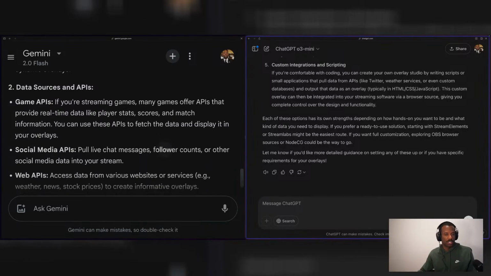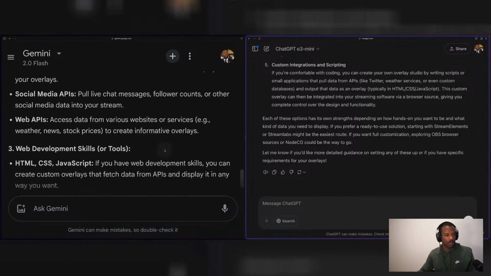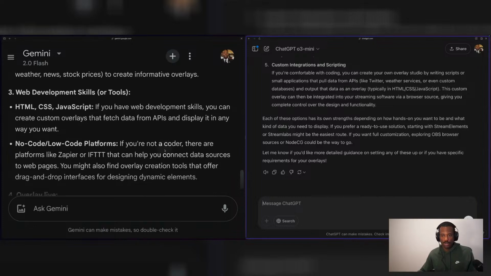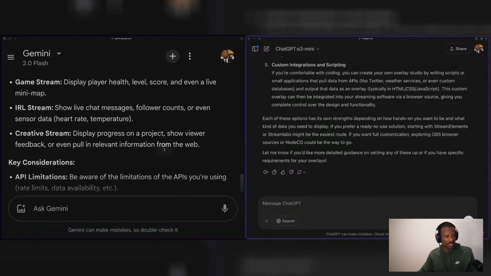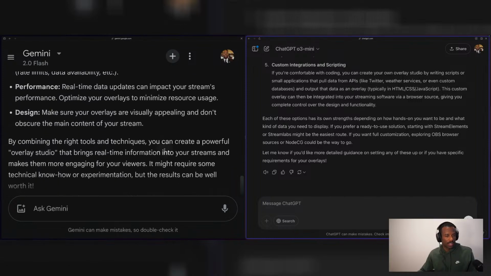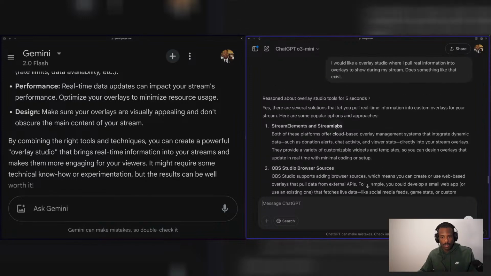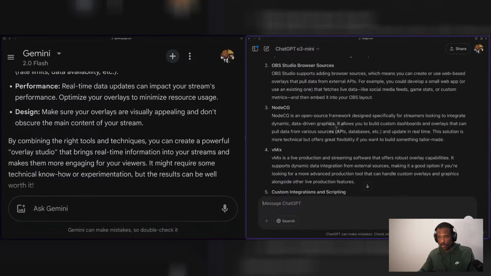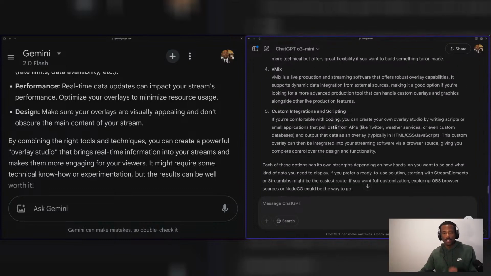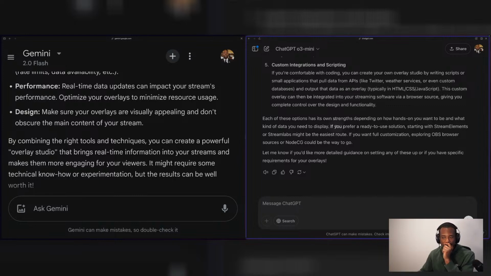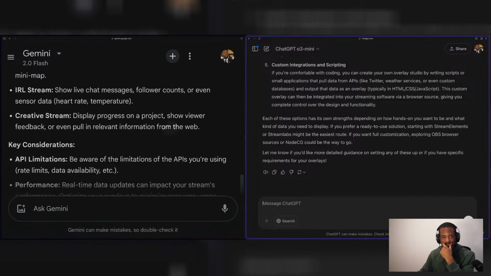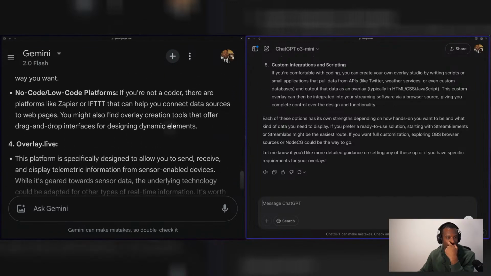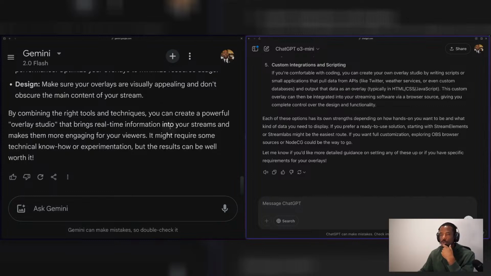Game APIs. If you're streaming games, mini game offer, provide real-time data. Oh, they're saying I should use no-code tools like Zapier and IFTTT. Overlay live platform allows you to send and receive display telemetry information. Okay, I didn't even know some of this stuff exists. API limitations, design. StreamElements, Streamlabs, an open source framework designed for streamers looking to integrate dynamic data graphics. It's interesting. Both of these are giving me ideas, but I really can't judge which one looks best. I think both of these get the job done, so I'm gonna say neutral for this battle.